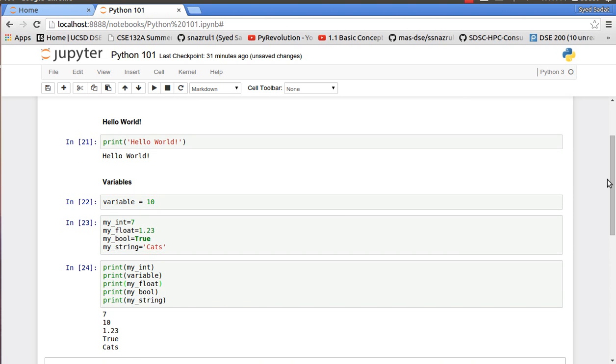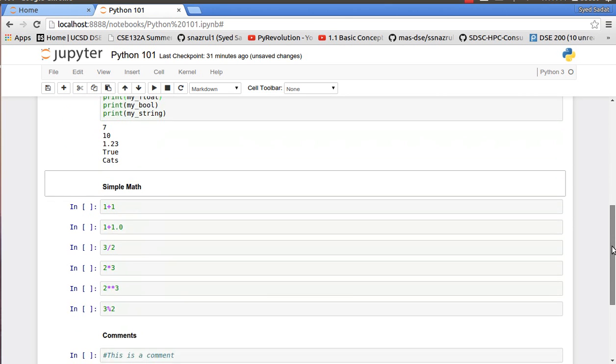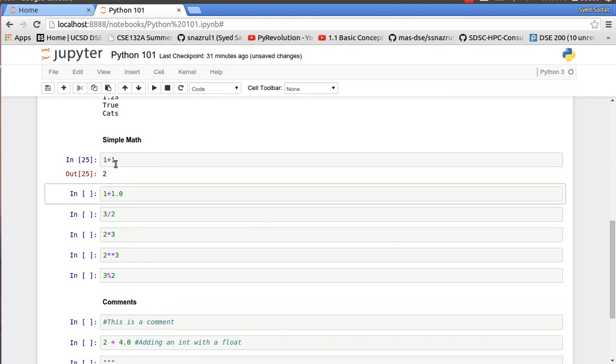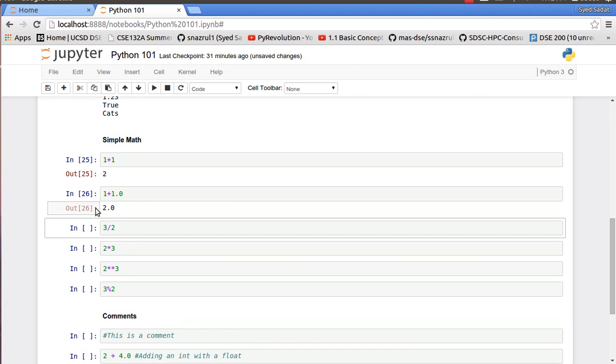Now that you know about some basic variables, let's look at some basic math. So without any decimals, I try to add up two integers, and our answer is an integer 2. Add an integer and a float, so one is an integer, 1.0, since it's a decimal point, it's a float. Our final result is changed into a float.